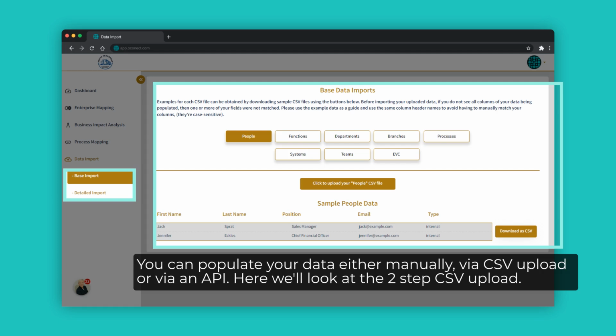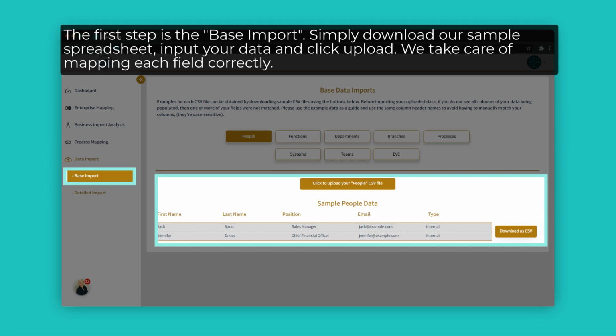There are 3 ways to populate your enterprise mapping data, either manually, CSV upload, or via an API. In this step, we're going to have a look at uploading via CSV. The first step is the base import. Simply download our sample CSVs, enter your data, and then upload.